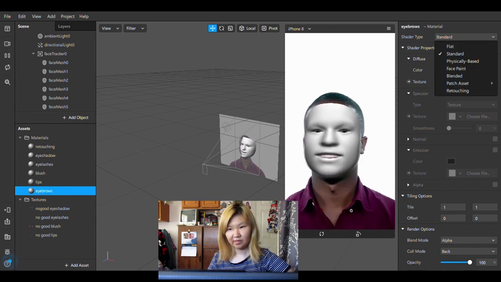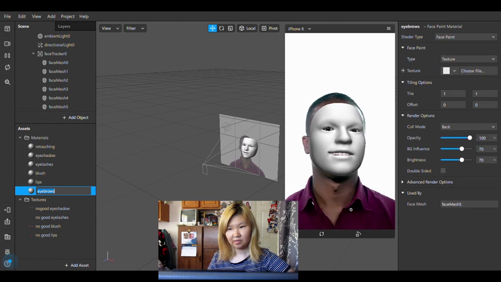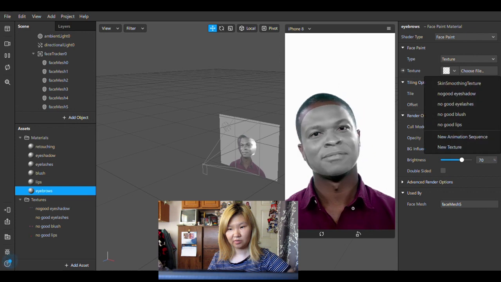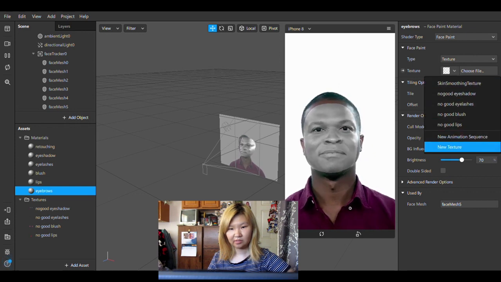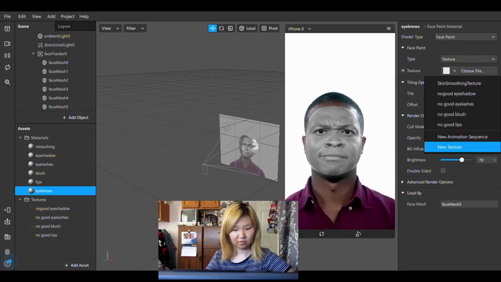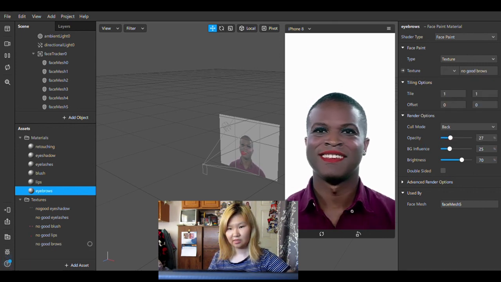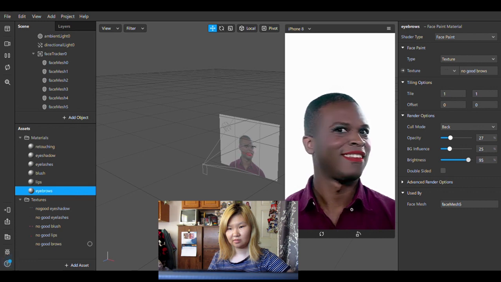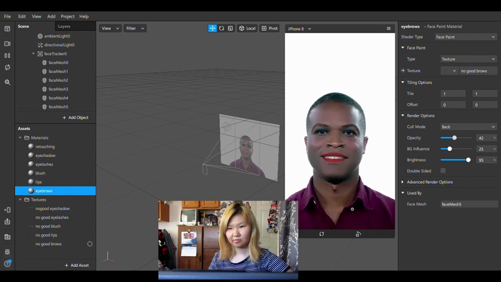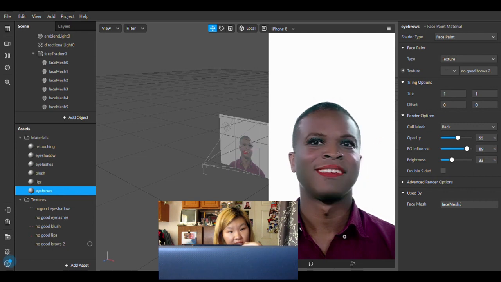And then shader type face paint, and the new texture will be the eyebrows. So, no good brows. I'm just gonna make it a little more natural looking. We are done here.